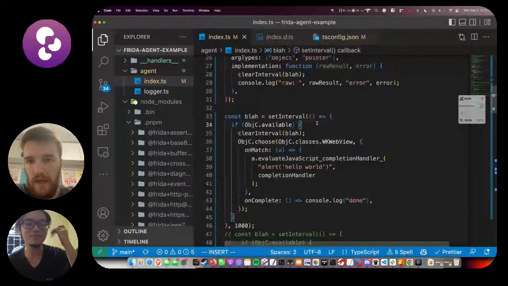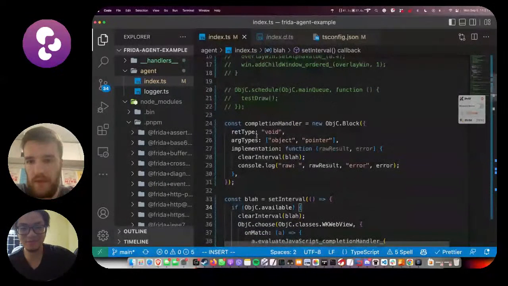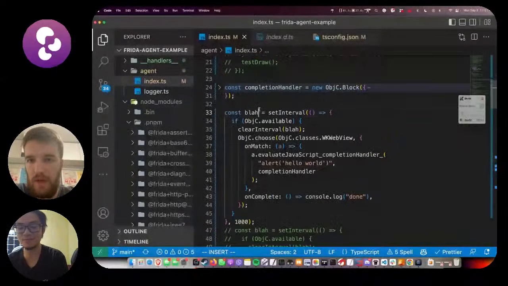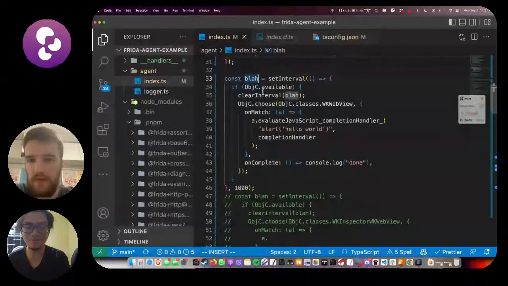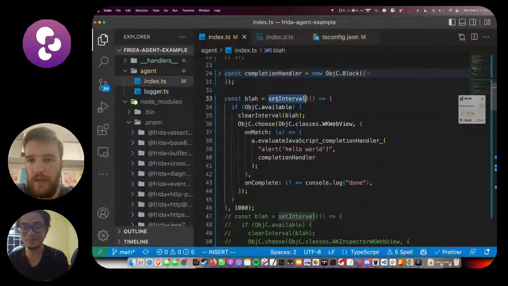So in this case, what I have here is, let's ignore this for a second. So I'm just gonna minimize that. And let's focus on this block, which is this interval. So I'm running it every second. And what I'm saying is, is Objective-C available?